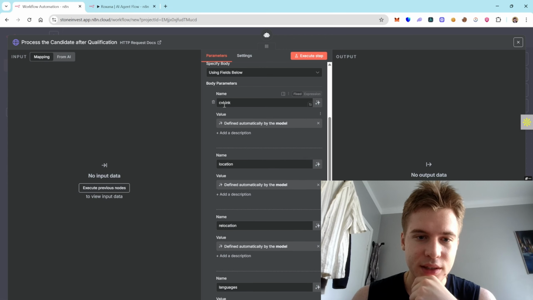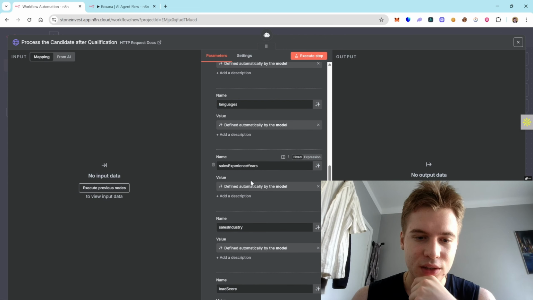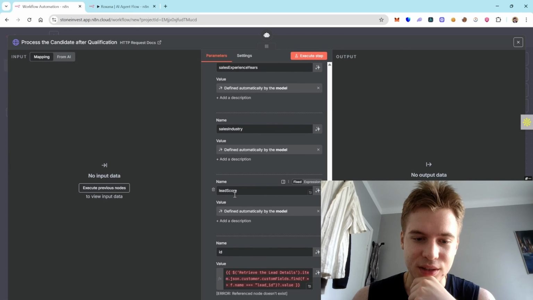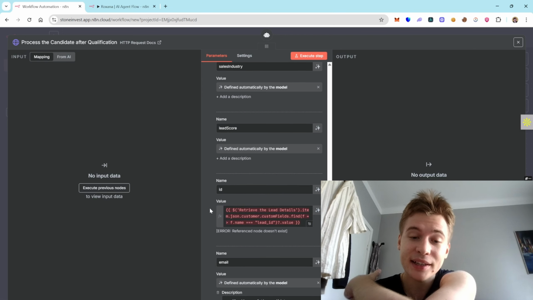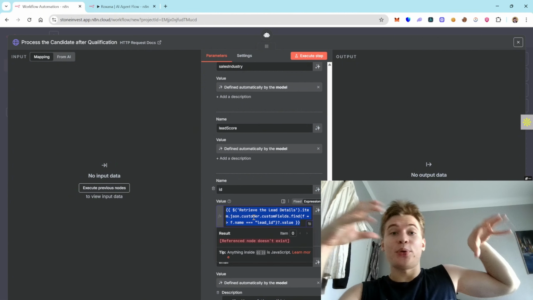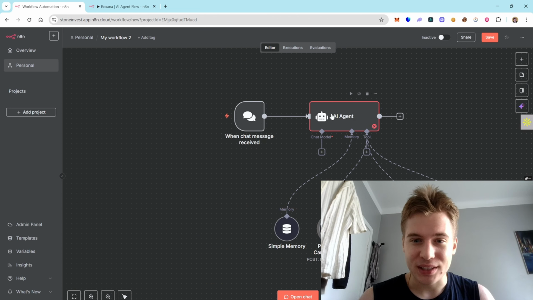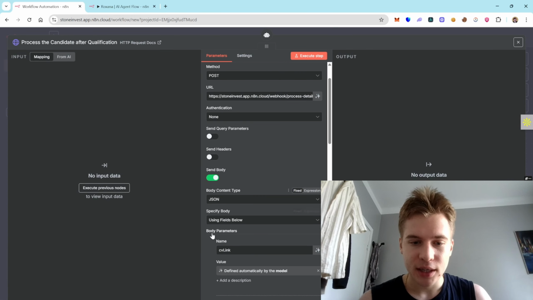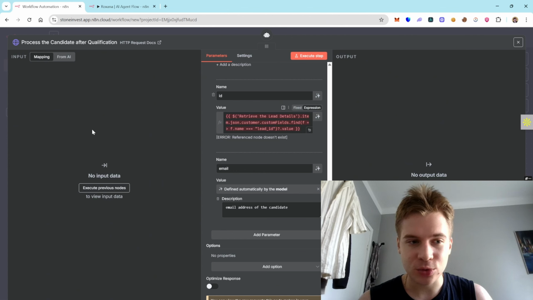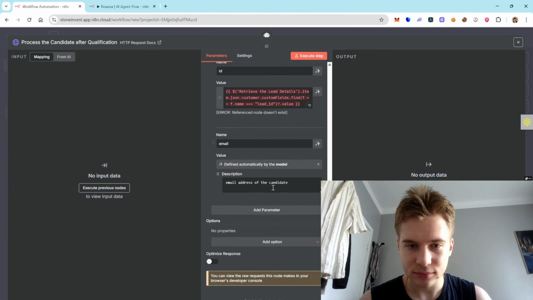And here you can see we have CV link, location, relocation, languages. So all of this is passed dynamically. And here I have something which must be static. And the good thing is that I can refer the previous node's output, which is irrelevant in this case because it is just the template canvas, but it could be something from when chat message received, so I have no clue.